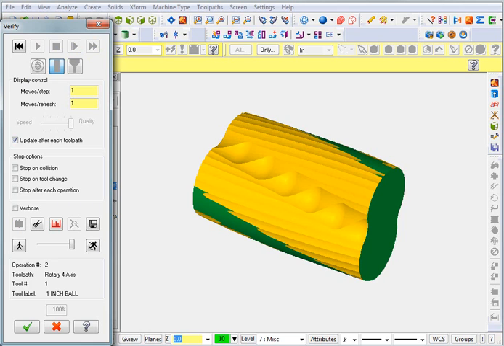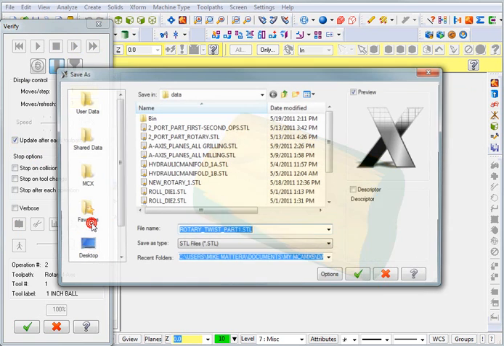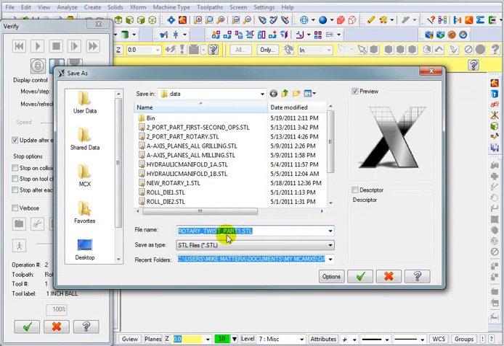So there's the completed part. All the roughing is done. We've got 60,000 stock, or approximately that. You can see there's some areas that didn't get cut from the rough cut. But we're going to save this as an STL file. So it says rotary twist part. And I'm just going to call that rough. I'm going to add the word rough to that name.